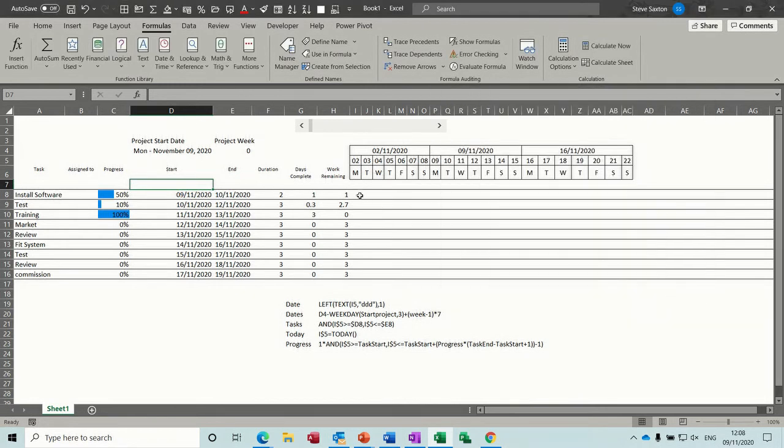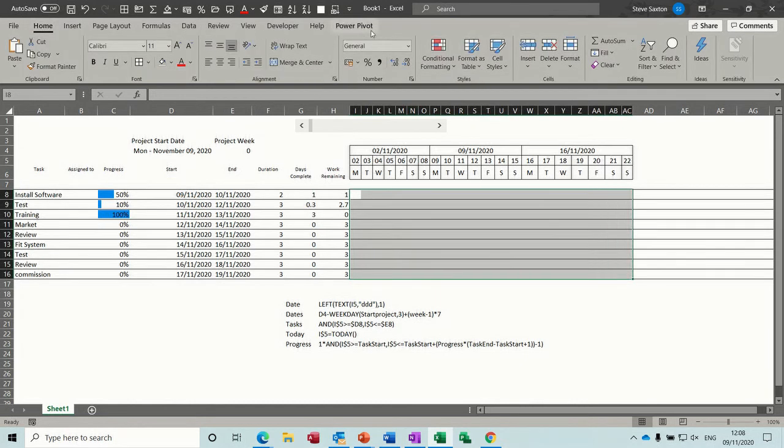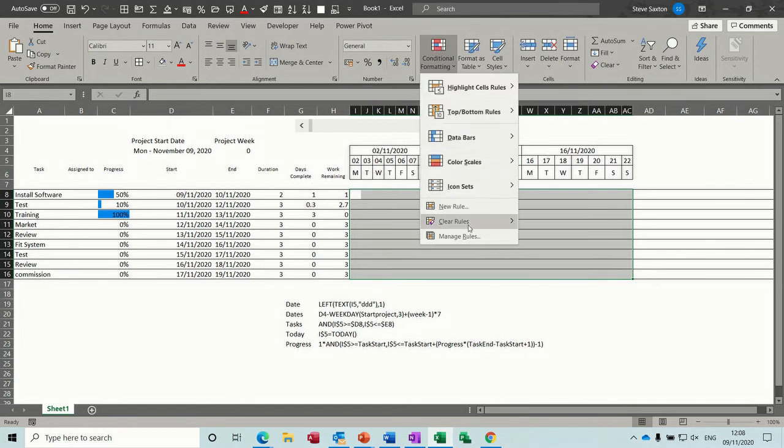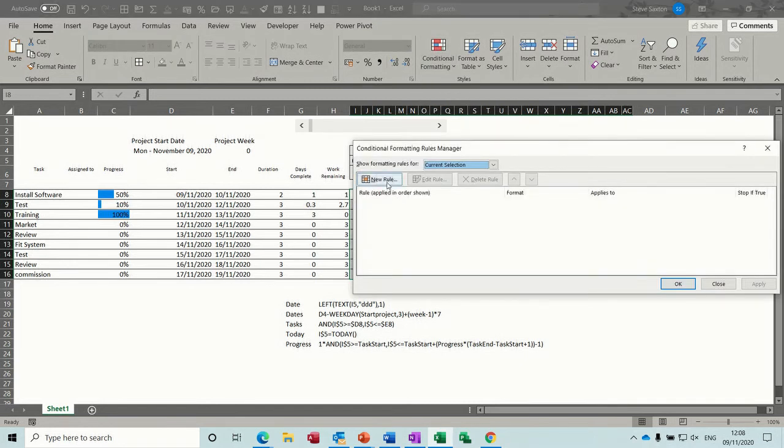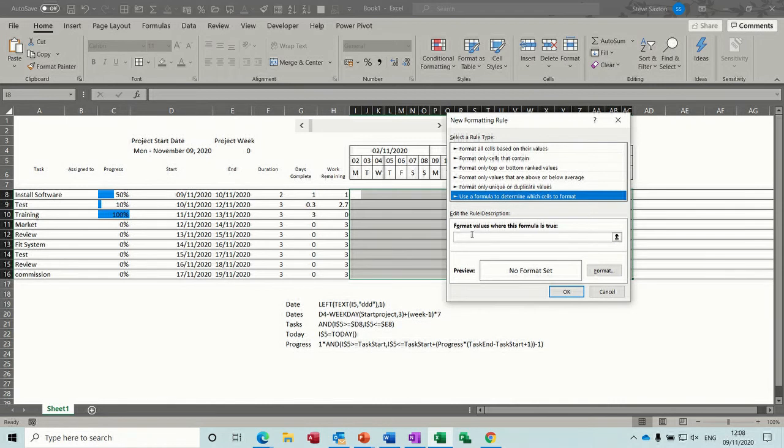Now we need to get these tasks on there. So this is the task list. If I highlight this area, obviously you highlight all the area that you want, go back to Home, Conditional Formatting, Manage Rules, New Rule, formula option. And then you type in equals, and you type in what it says there. Now we're looking at I5, which is the date, the second at the moment, because I've got that on 0, so it's gone back a week.